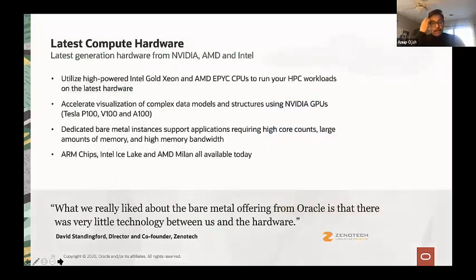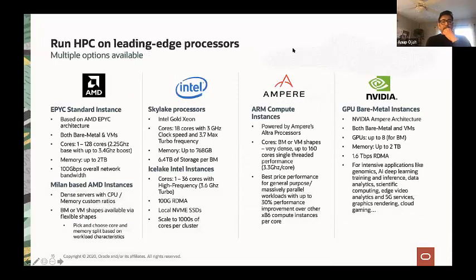Quickly, maybe I'll touch on some of the compute infrastructure that we have. As I mentioned before, we do support Intel, AMD, and ARM processors. Maybe this slide is much better. We have the latest and greatest, the EPYC standard instances for AMD. We have the Skylake processor for Intel, Ampere ARM, and NVIDIA GPUs.